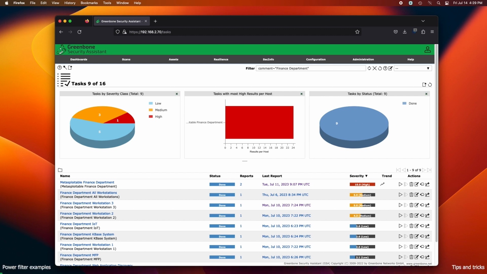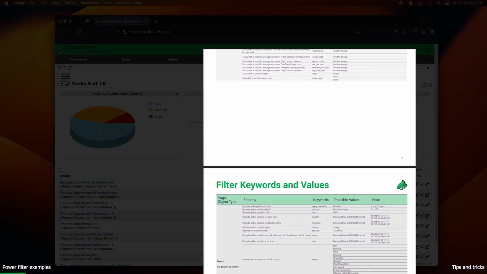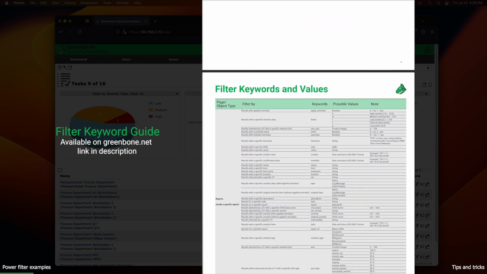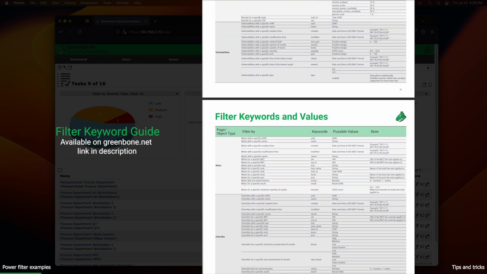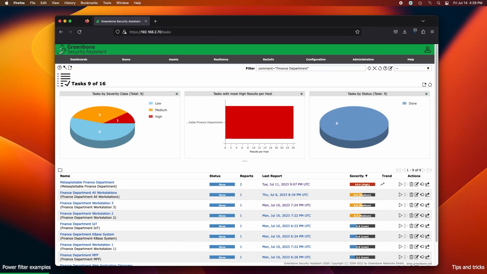In some contexts, the filter interface is quite limited compared to what can be done with keyword-based filter syntax. A filter keyword guide is available on the Greenbone website, and a link to that guide has been included in the video description. However, it's important to note that filters can be applied to every table by column name and even the section titles within each scan result, making the filter term syntax a very powerful tool for working with Greenbone. Let's look at a couple of additional use cases when writing a filter term is helpful for cybersecurity operations.